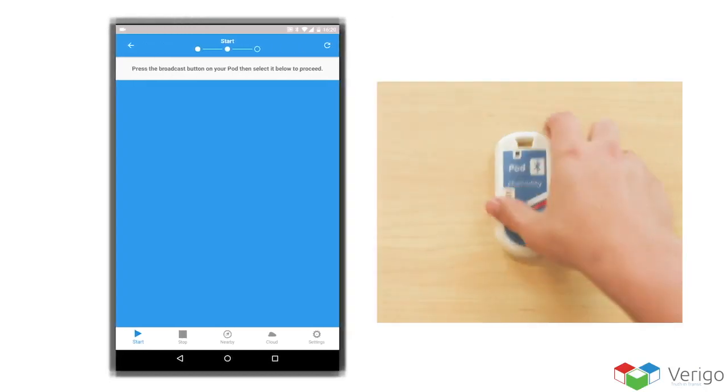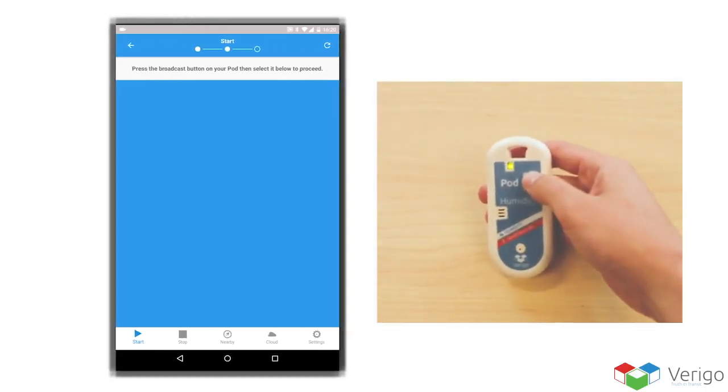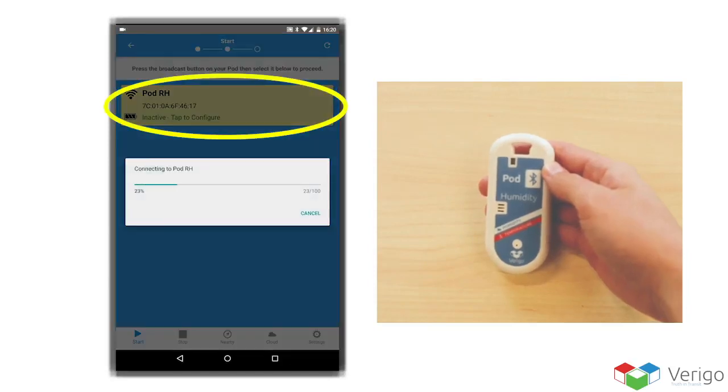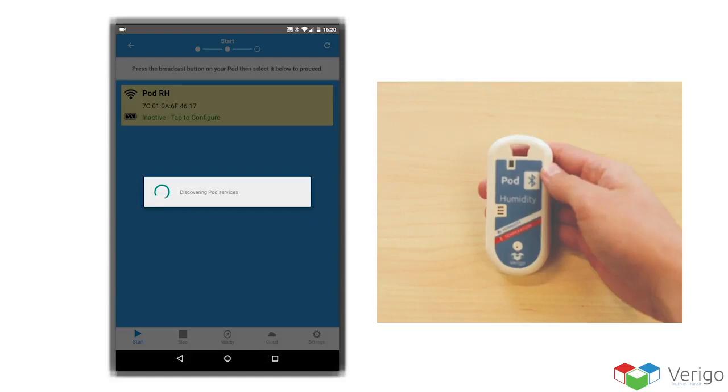Next, click the Bluetooth button on the pod you wish to configure. By pressing the Bluetooth button, the pod will appear highlighted yellow. To be sure the pod is the one you'd like to configure, make sure to match the MAC address shown on the screen to the one shown on the back of the pod. Click the pod that you'd like to configure. When the connection is complete, you will be brought to the final screen.